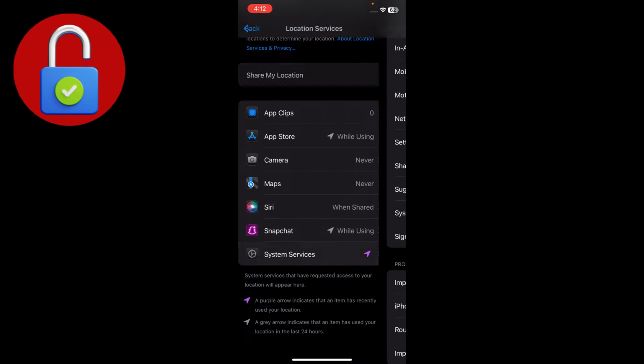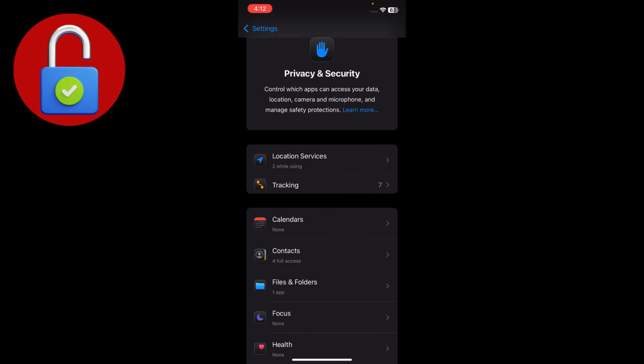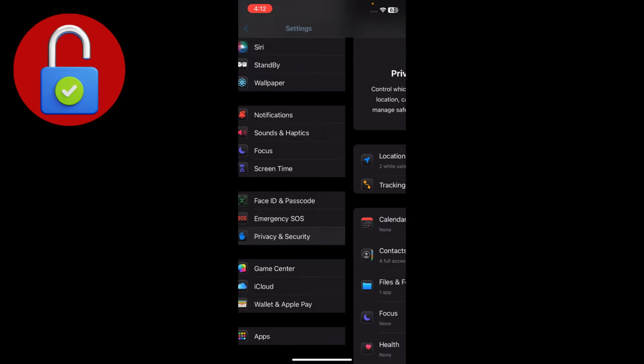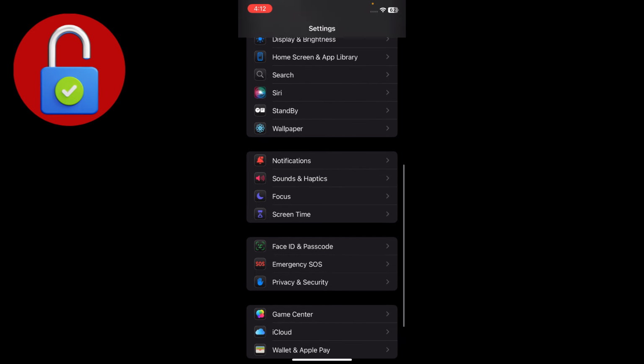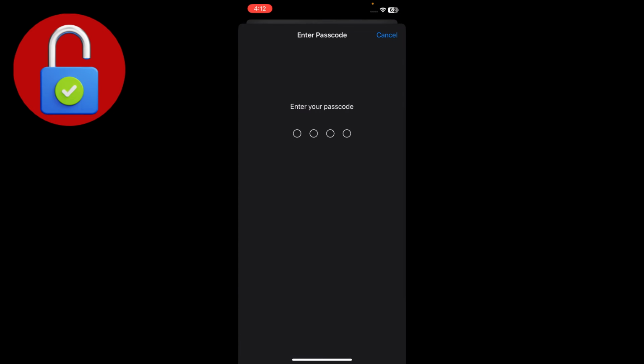After that, go back and again back and go to Face ID and passcode. Tap on that and type your passcode. It did not give me that option, so I'm gonna sign in with the Face ID.